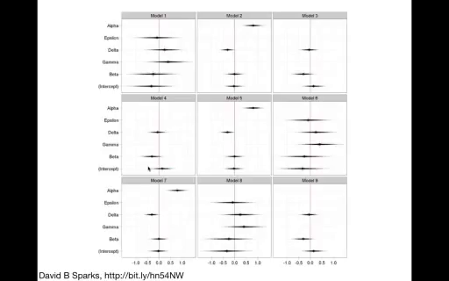Another completely different display here by David Sparks for displaying model coefficients. So here we've got 9 different models. Each different model is displayed in a different panel or a different facet in ggplot2 terminology. We're showing the coefficients from 1, 2, 3, 4, 5, 6 components of the model.